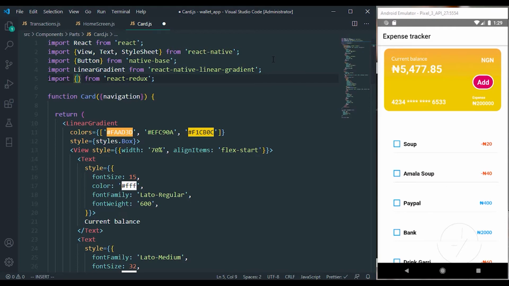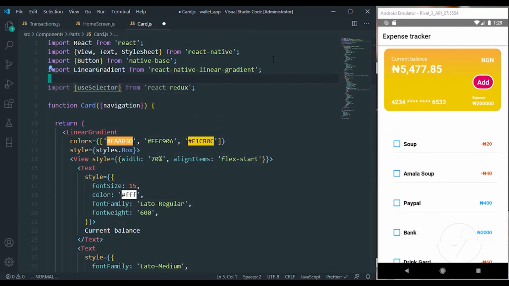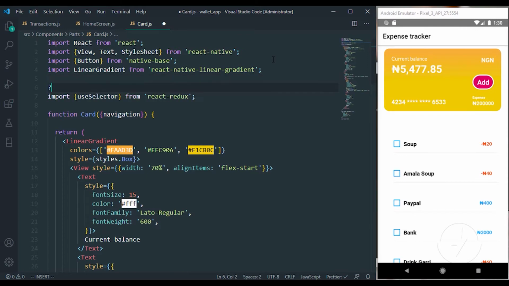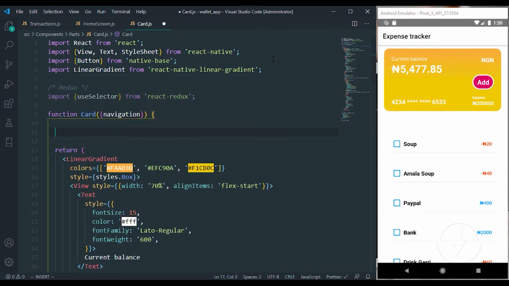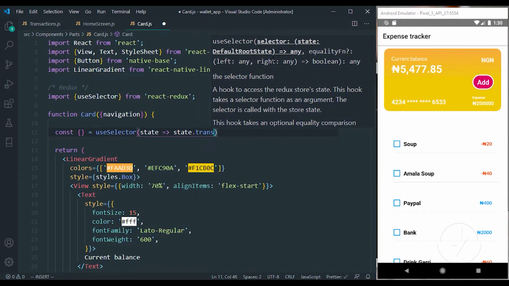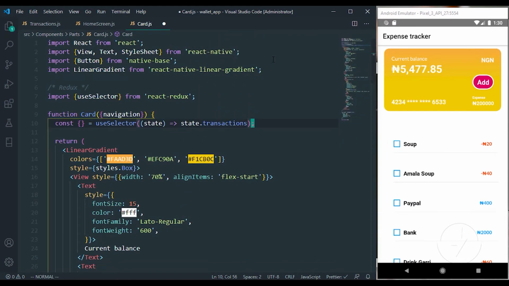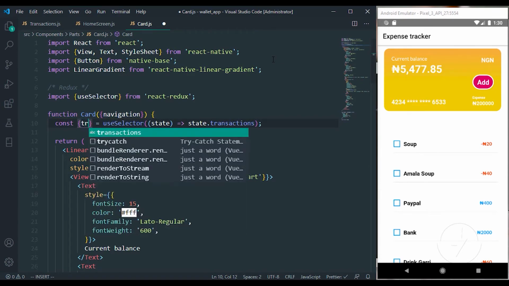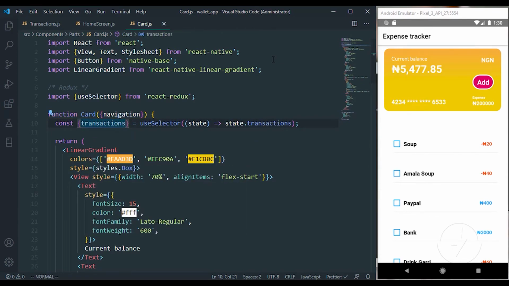I can get the useSelector. Let me just comment this to be Redux. And inside our function of card, all we want to do is to grab the transactions. Remember that we are using destructuring to pull the transactions out. So we want to get from our state, state.transactions, so that we can pull the transactions from our state. So we do not have an error. That's why our app is still working fine.